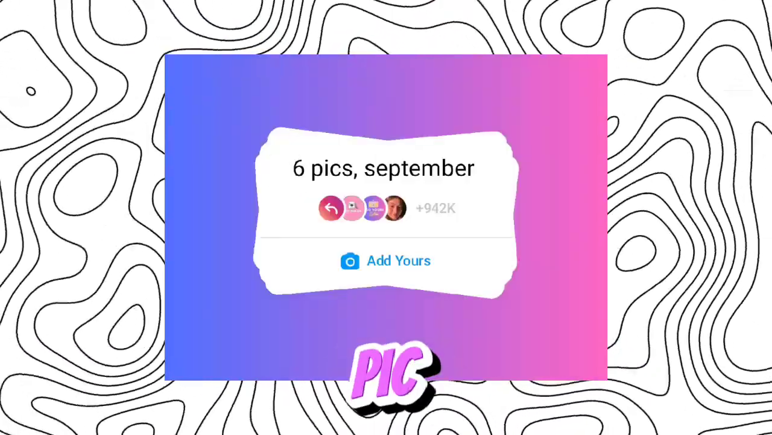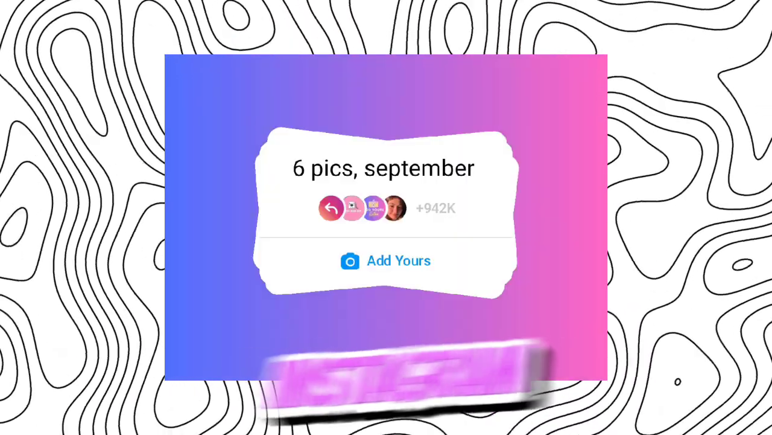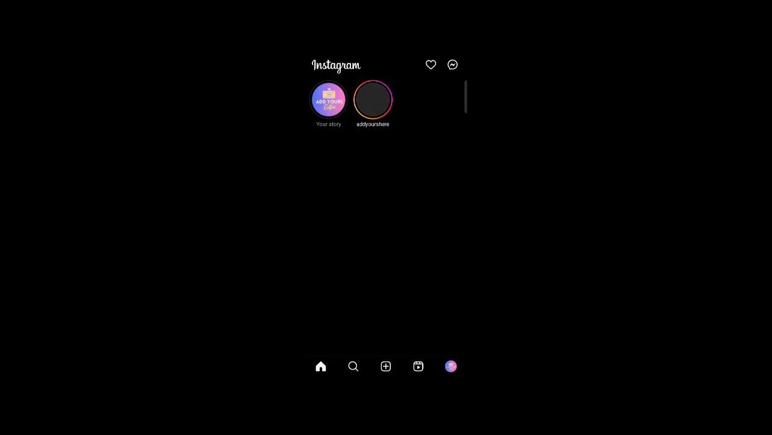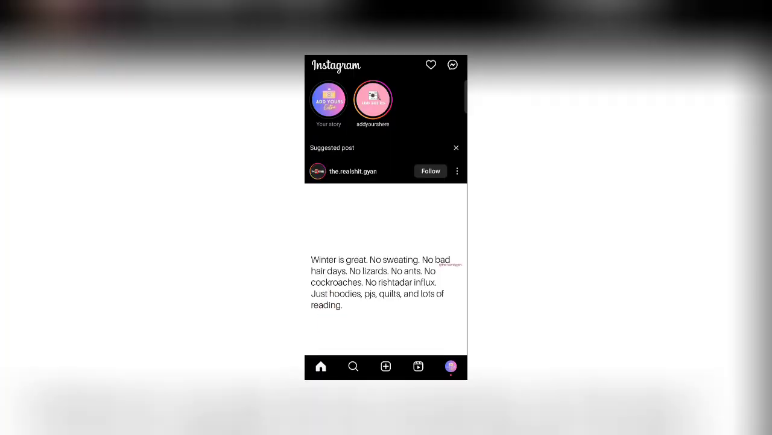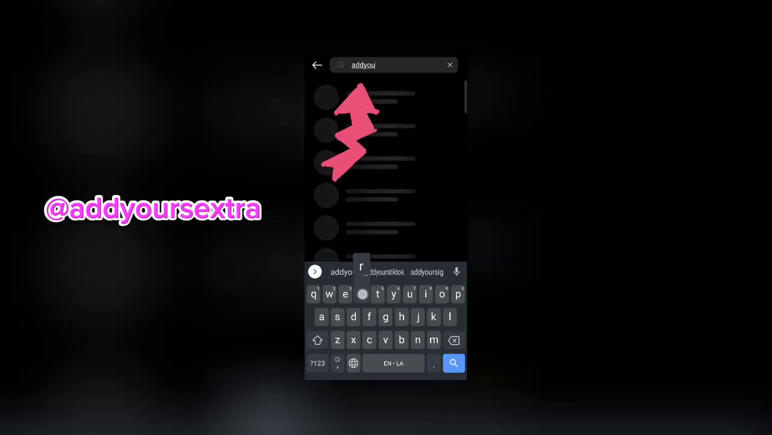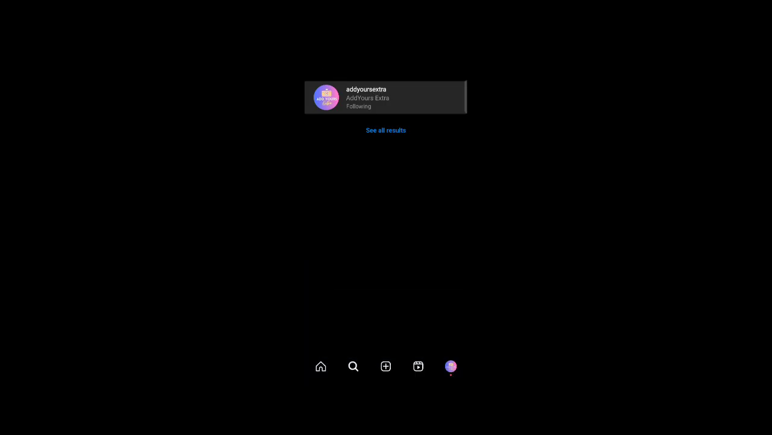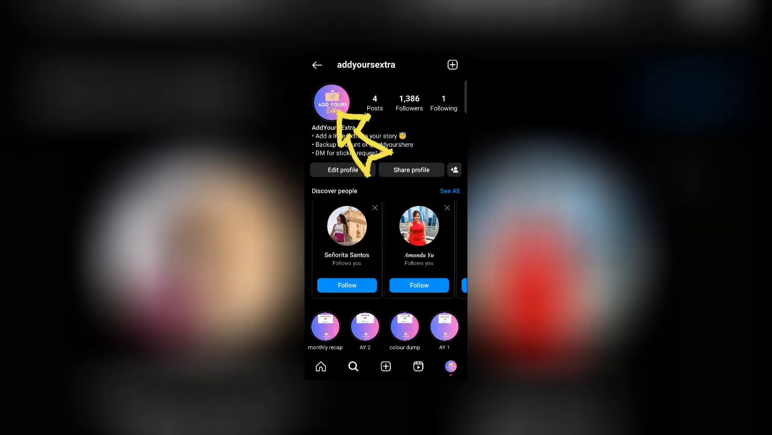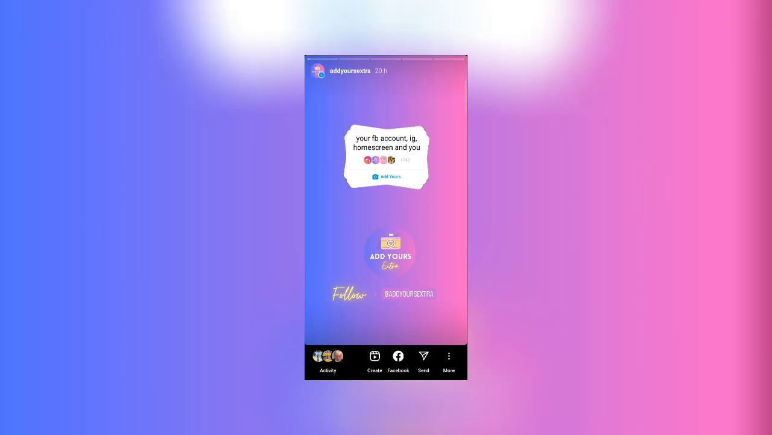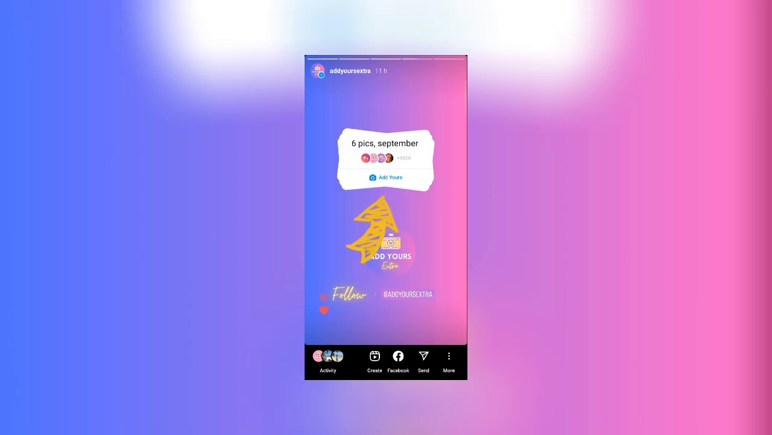To get the 6 pics September add your stickers on Instagram, first open Instagram, and now go to the search option and search "add yours extra" without giving the space. Now click on the first account showing here, and then check my story, and here you will find the 6 pics September Instagram story. To use it, you just have to click on the Add Yours option given in the sticker.